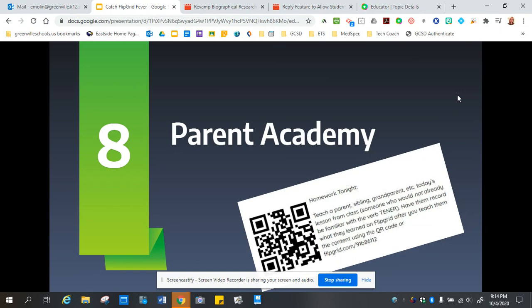Their homework is to teach a parent, sibling, grandparent, coach, anybody that they will be able to see that night, the lesson from class. So, for example, someone who would not already know about the verb tener, they're going to teach them about the verb tener. And then they're going to prompt that parent, mom, dad, grandparent, to actually record what they learned on Flipgrid after you teach them.